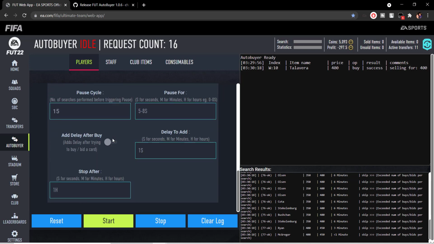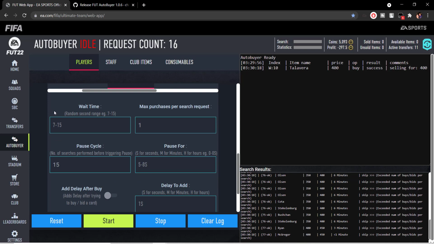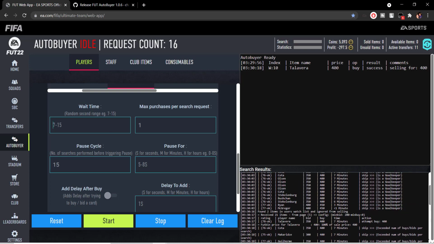So, safety settings. What this does is, between each search, how many seconds it has to wait. If you give 7 to 15, it will pick a random time between 7 and 15 and wait for that. By default it's 7 to 15, so you can see it from the log itself.